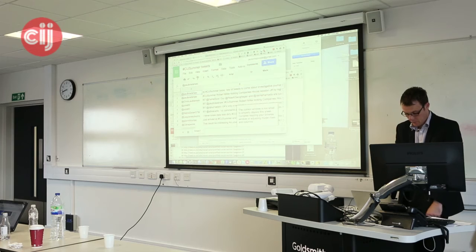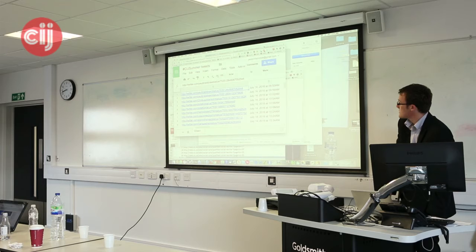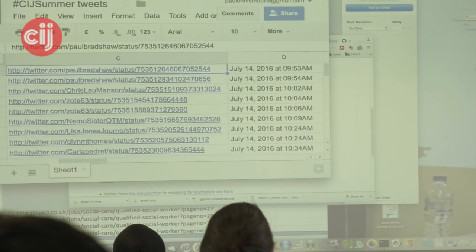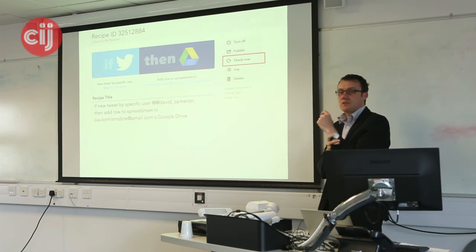So here's the one that I prepared earlier. I created this recipe yesterday. We've got a column with the username, a column with the tweet, a URL for the tweet, and the timestamp. So that's about the easiest scraper you can probably create.